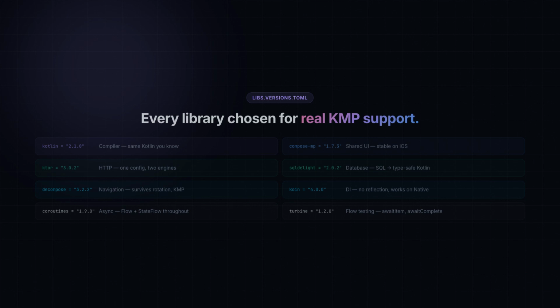The key point about Ktor is that you write one client configuration in commonMain, and expect/actual provides the engine, OkHttp on Android, Darwin URLSession on iOS. SQLDelight 2 is the database. Same SQL schema file compiled to type-safe Kotlin on all platforms with a native driver per target. Koin 4 is the dependency injection container, no reflection, no annotation processing, works on all KMP targets including iOS native.